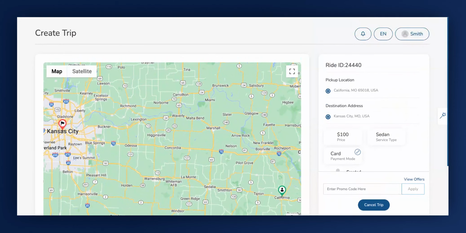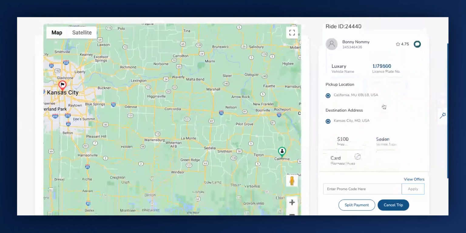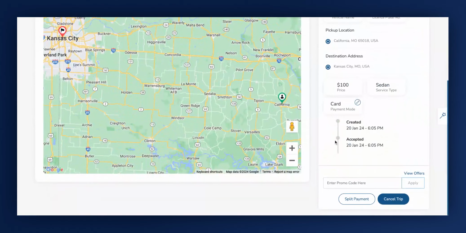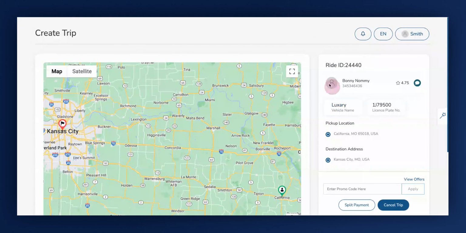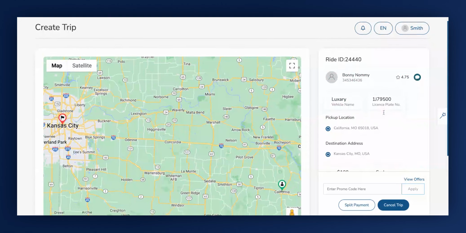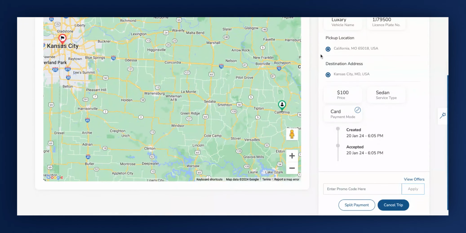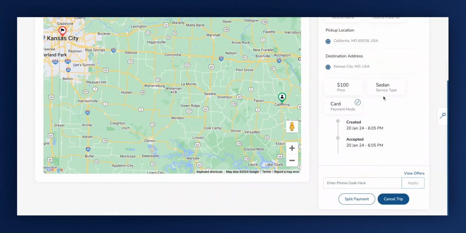If a driver is available and accepts our trip, we can see all the driver's details. Here, you can notice the driver has accepted. We can view the driver's name, driver details here, and the driver's phone number. Additionally, you can observe the driver's ratings and have the option to initiate a chat with the driver. The vehicle type and name are displayed here, as well as the license plate number. The pickup location, along with the destination address, are both city addresses that you can review here. You'll also find the fixed price and the service type detailed here.